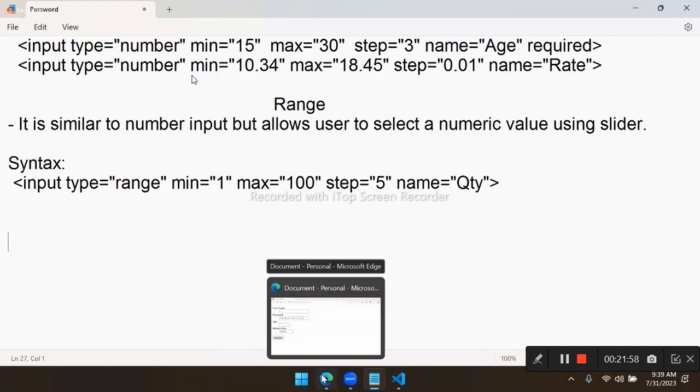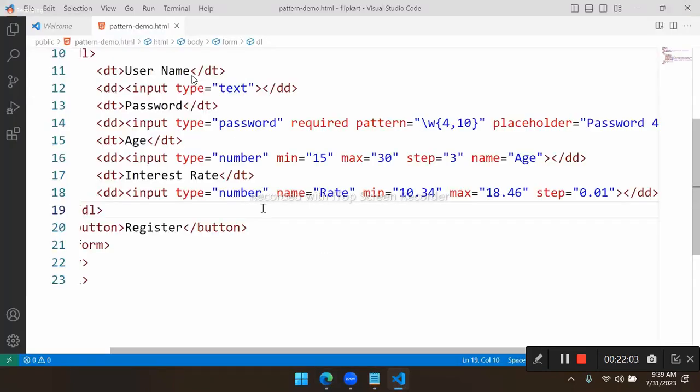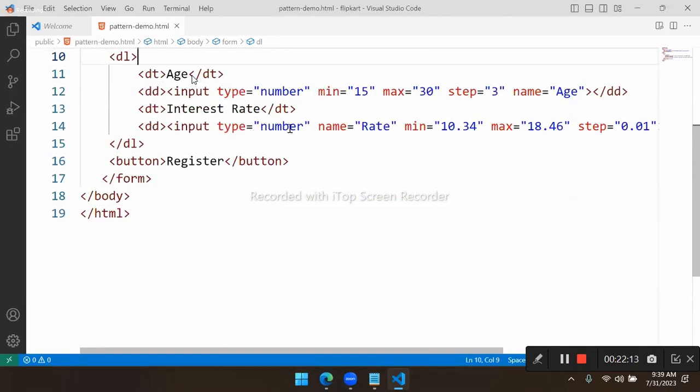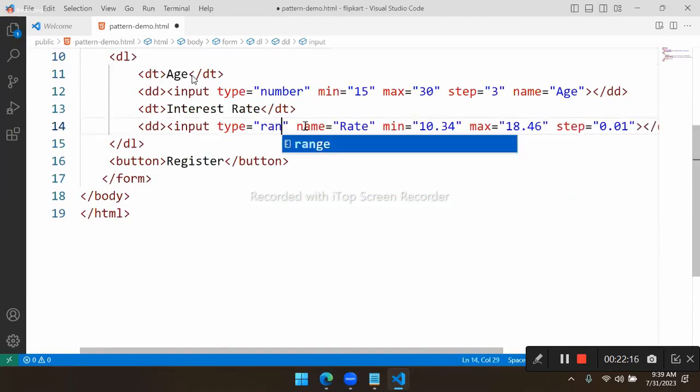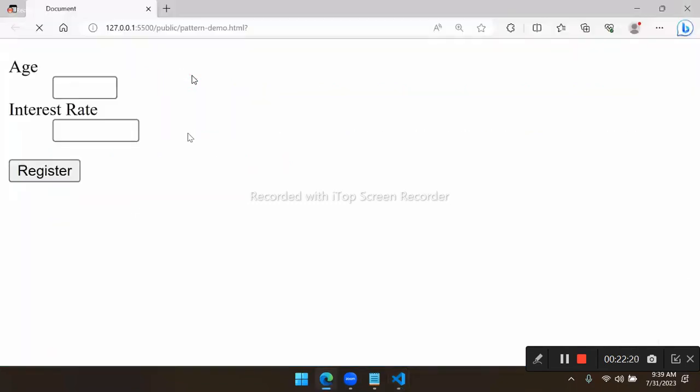That means here I will change the interest rate. Let's remove this password and all. Yeah, I will change that interest rate from number to range. I'll say number to range, and range will show a slider like this. This is the slider used for range. It's also a numeric input.